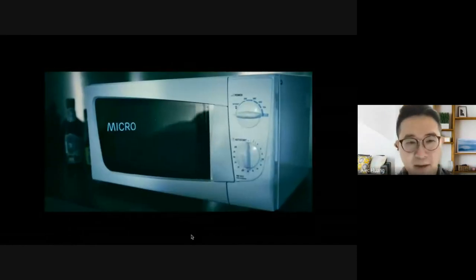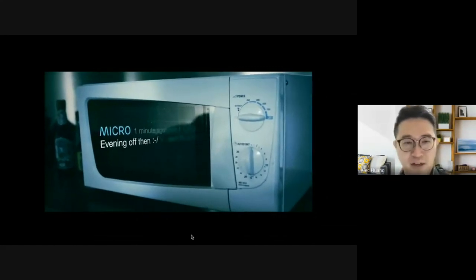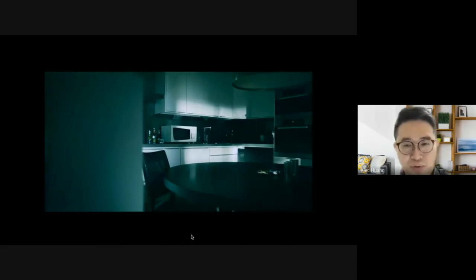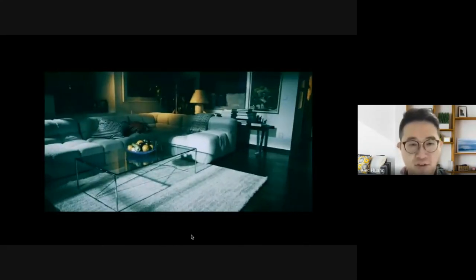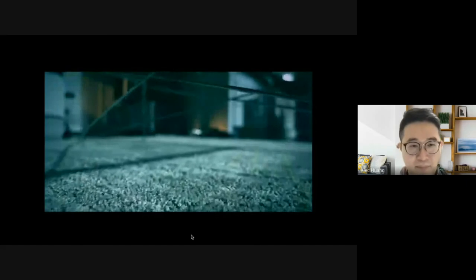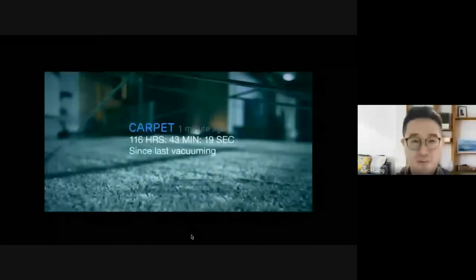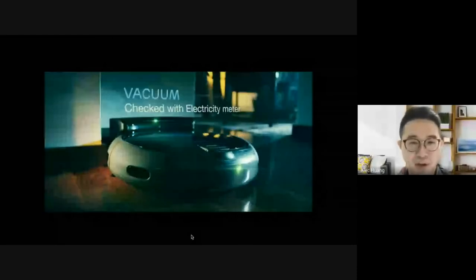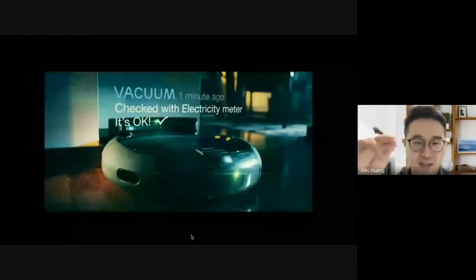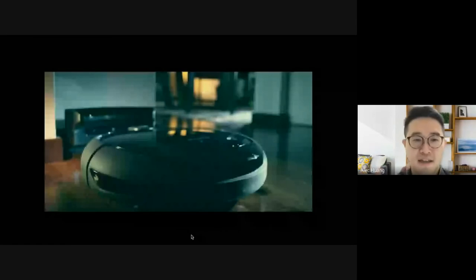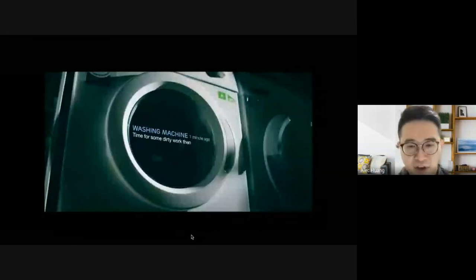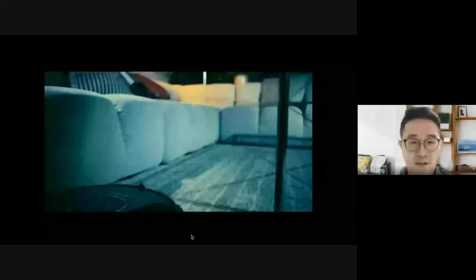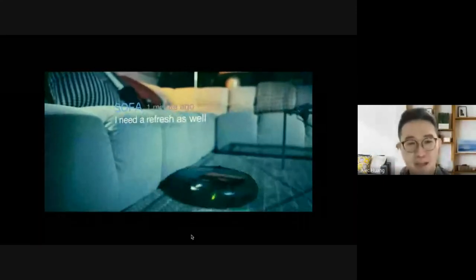So you can just assume that all the appliances are internet-connected devices, like the microwave and other things. Also, for example, the carpet. As you can see here, the carpet is also an IoT device. It has a sensor to record when is the last time that it has been cleaned. And then it will communicate with the vacuum, and the vacuum will check the battery level of itself. And then it can ask the vacuum to clean it up automatically. And so the vacuum will go there and clean it up.